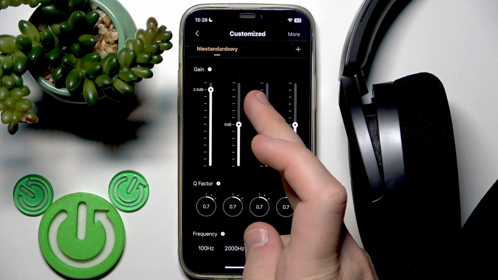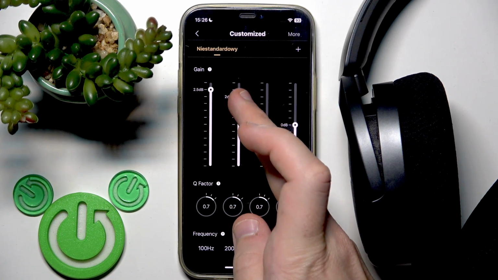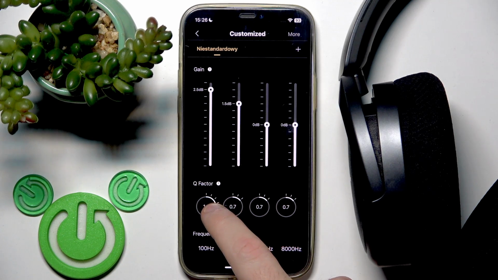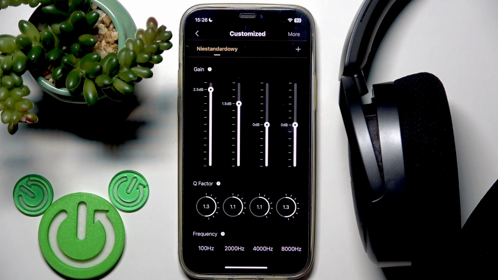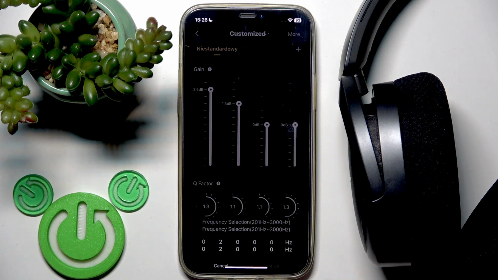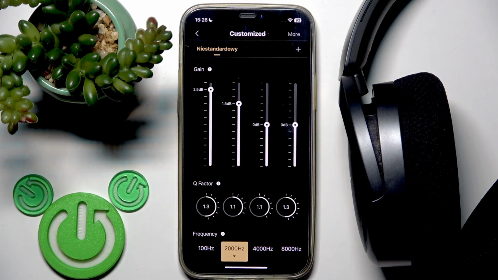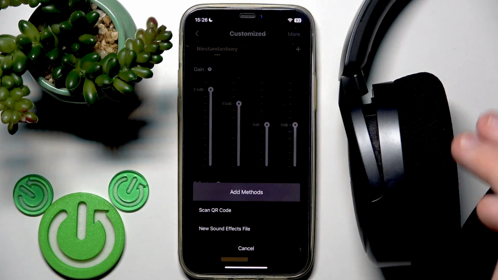So let's say that's okay for me. Also we can select frequency, confirm, and that's it. You can also create one more preset, it's up to you.